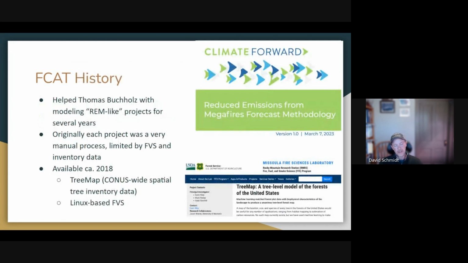All right, so here's a brief overview of the history of FCAT and how it came about. This really started with Thomas and I working on REM projects. REM as a protocol wasn't approved until March of last year. So we call these REM-like projects because they basically follow the same protocol as that protocol was evolving, but they weren't really being designed to be funded through this market mechanism. We did that for several years.